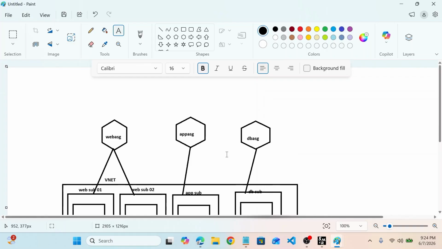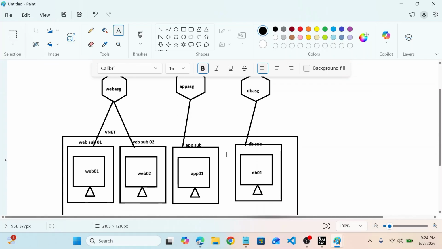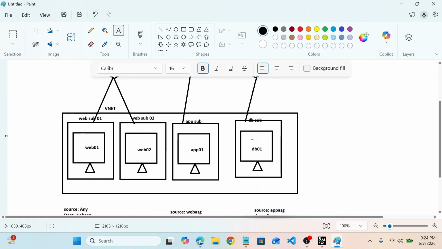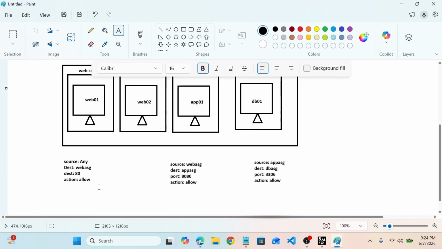I will show you in the demo what I am going to perform. Let's jump into the portal and start creation. As part of this demo, I will create one virtual network. On the virtual network, I will create four subnets. Under the four subnets, I will create four virtual machine servers and assign those machines to application security groups, and I will create NSGs at the application security group level.